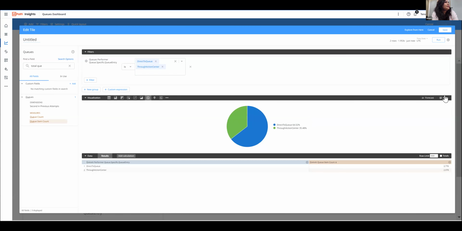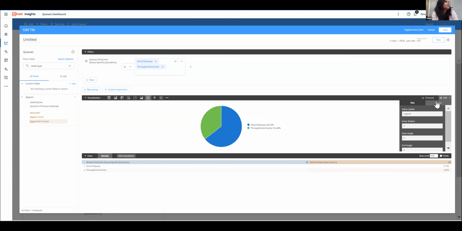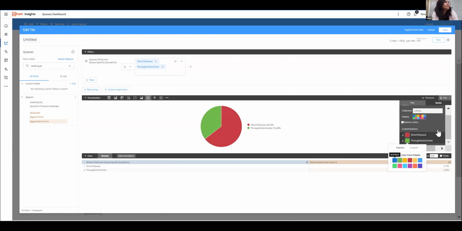You can also edit it from here. You can change the color. Like if you want to give direct to queue red color, just select red. And if you want to give through Action Center some other color, like blue, you can select blue. And if you hover over it, you can also see the count of the number of queue items direct to queue and the number of queue items through Action Center.